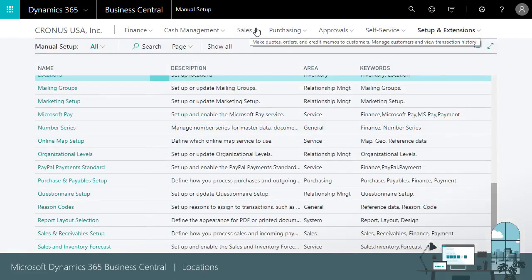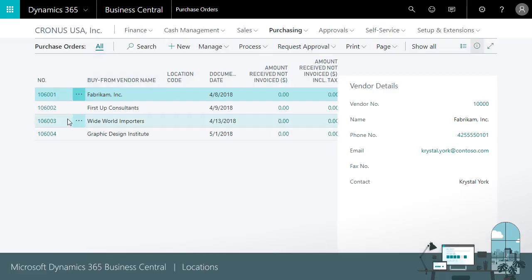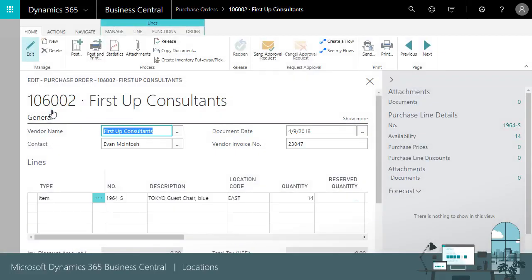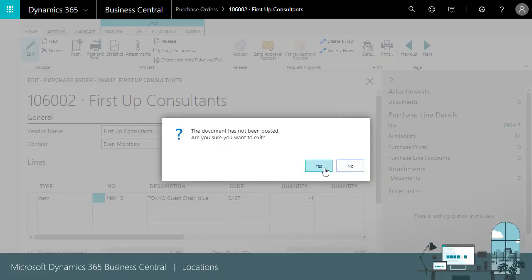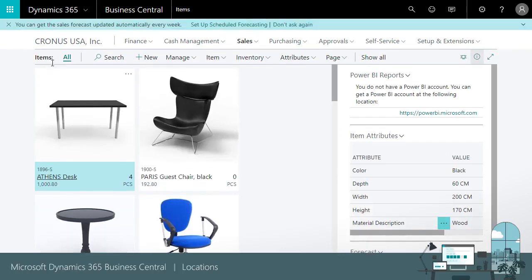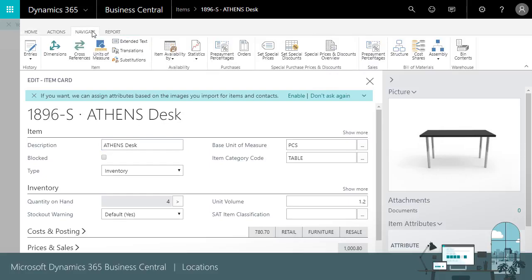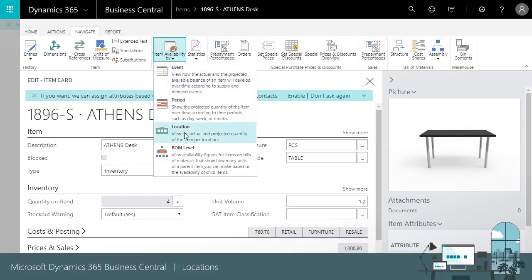Now we can start purchasing items for a location by entering the location code in the purchase document. It's that simple. If we want to see where items are, the item card shows availability in each location. When we sell items, we can choose the location where we ship the items from.